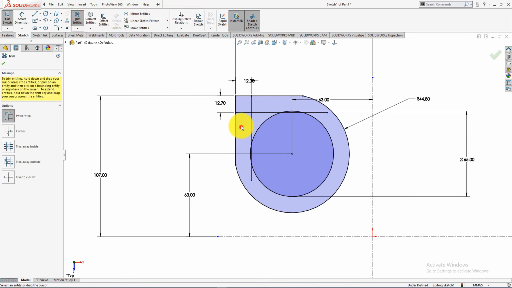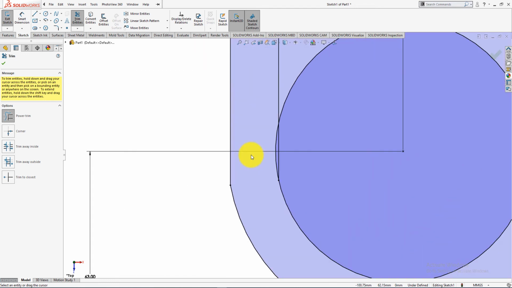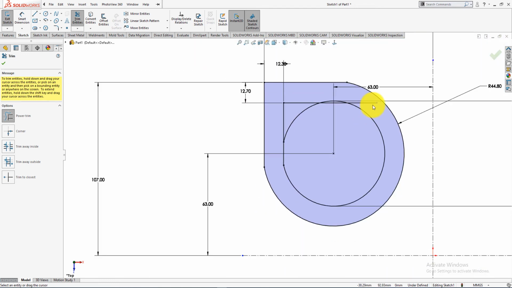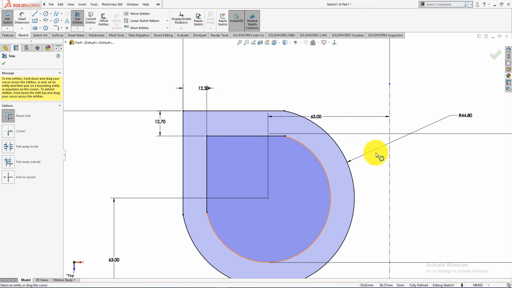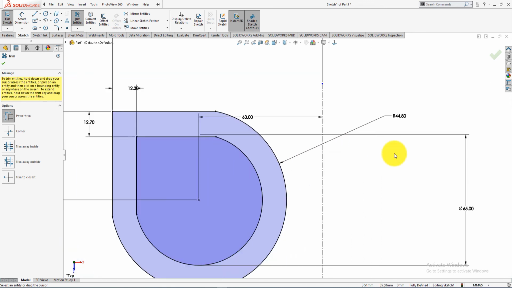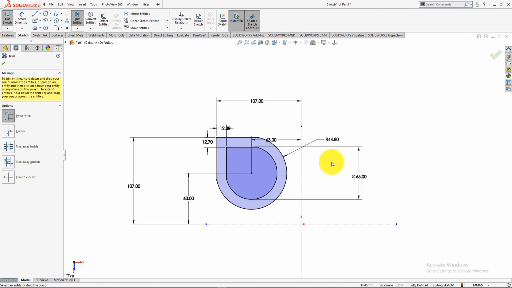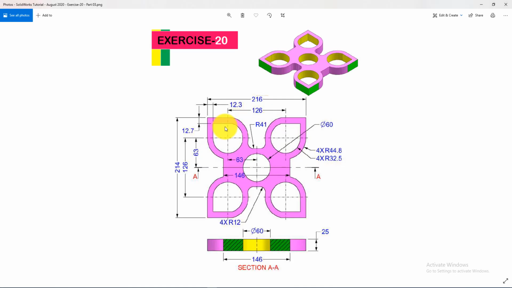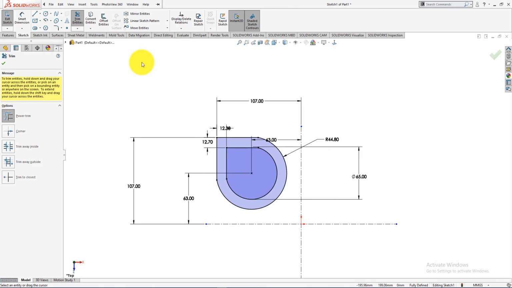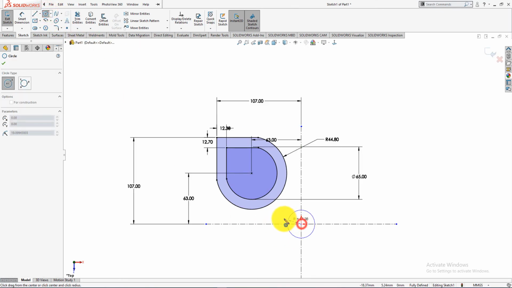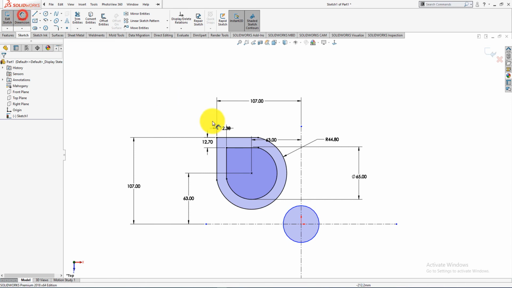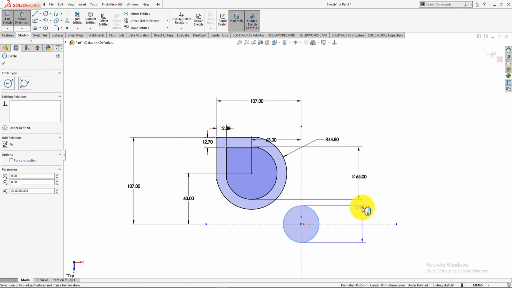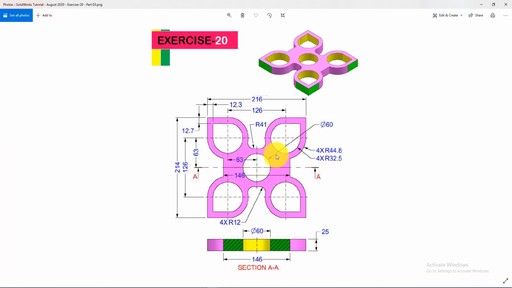Now take Trim Entities command. Now trim these lines. The sketch is fully defined. Now take circle command. Now select Smart Dimension. Diameter is 60 millimeters.